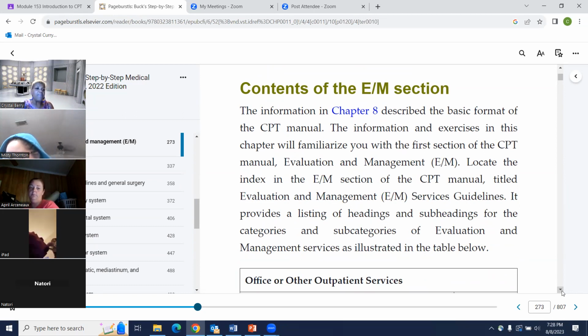If you have your CPT manual, I need you to locate the Evaluation and Management section. So the Evaluation and Management section is where in your CPT manual? It's the very first one. Yes. So Evaluation and Management is the first chapter in your CPT manual.